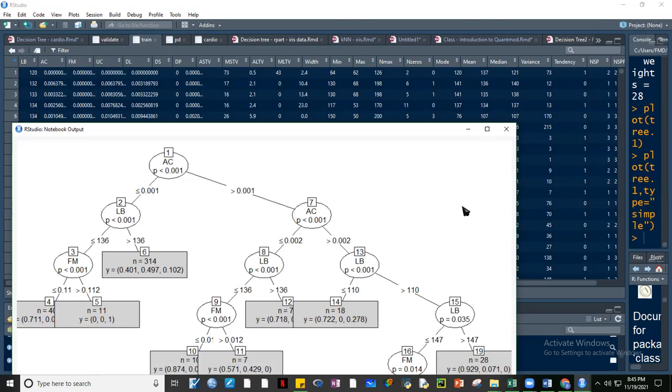I think it should go to number 9. Yeah, correct. Why number 9? Because the probability is less than 0.001. No. LB, you use this. Under LB, you check whether it's less than or equal to 136. So you have to check LB. So we go to LB.